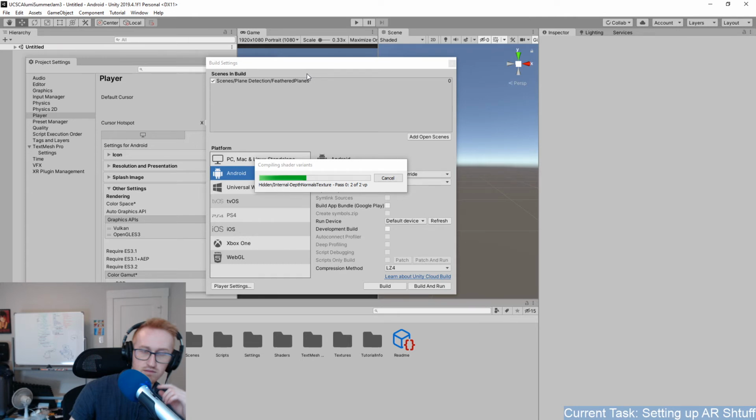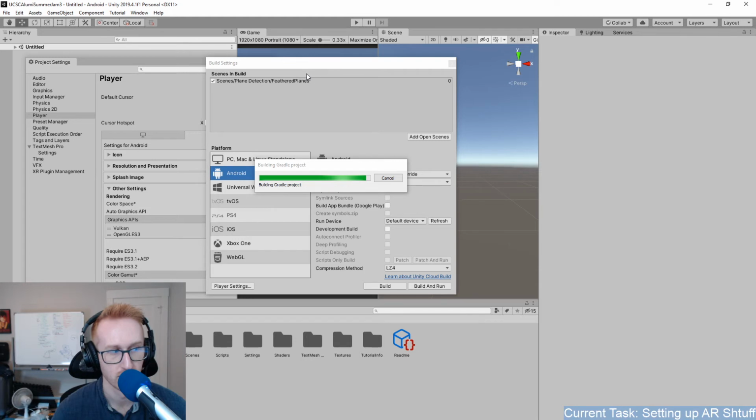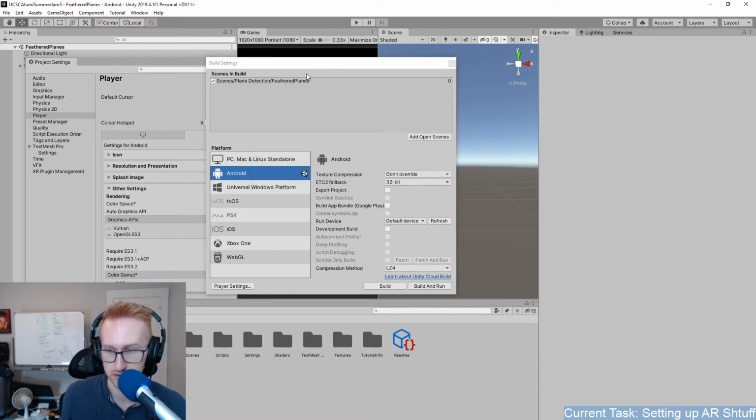Alright, it's building the Gradle project, so we're almost in the home stretch here. Alright, it's built. Let's find out. Okay, good. Do I get picture? No, it is a black screen. Okay.